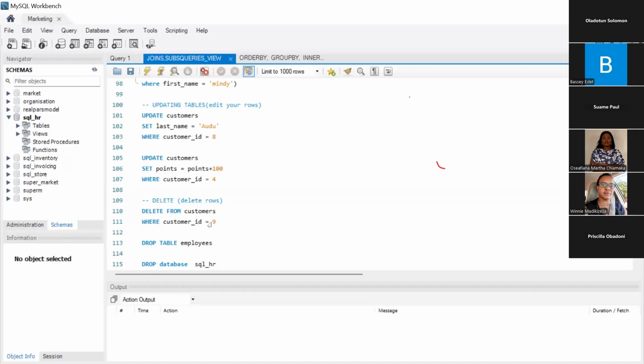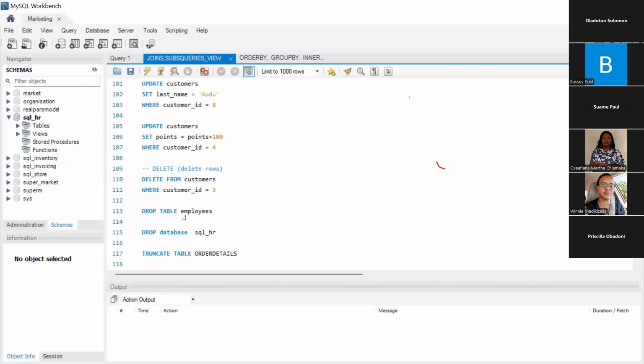So imagine you now want to drop, or you want to delete, the entire table. So this is where you now apply drop table, which is another way of saying delete this particular table. You don't want to delete just one customer, or just one employee. You just want to delete the entire table. It has no use anymore.